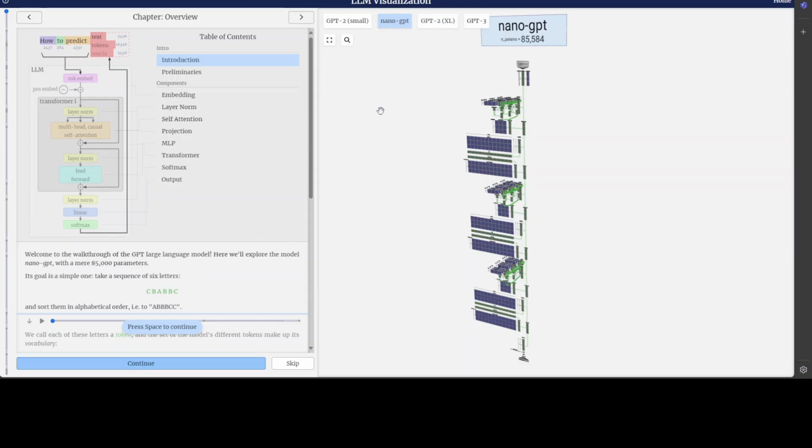Now, in order to visualize what we are trying to do here, we are picking up this sequence of characters and we are trying to sort them, something like ABBC. So let's suppose this has been fed into the model as an input, then we are going to see how exactly it works. So this is a sequence of letters, right?